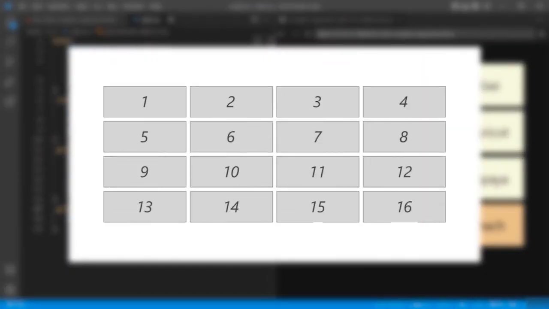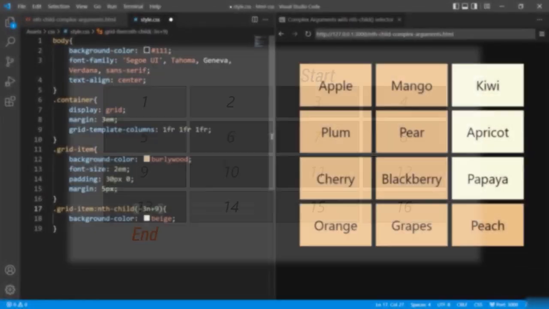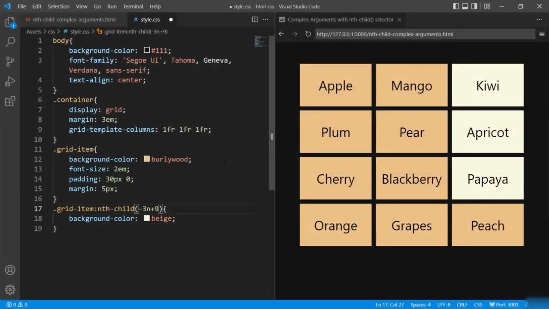Now let's say I want to select the elements which are starting at a certain position and ending at a certain position. So now you know how to give the start position for the nth element. I will say here n plus 3.